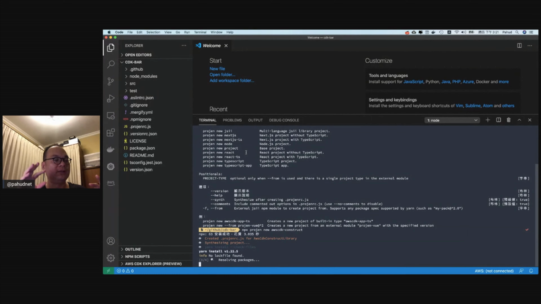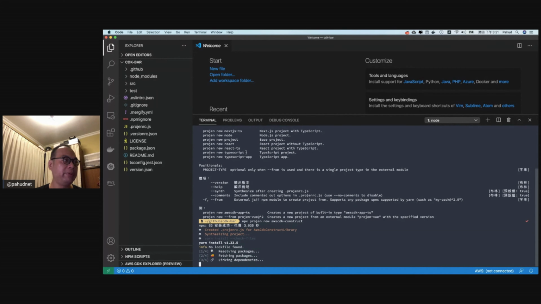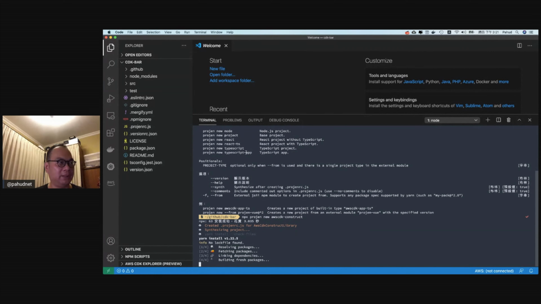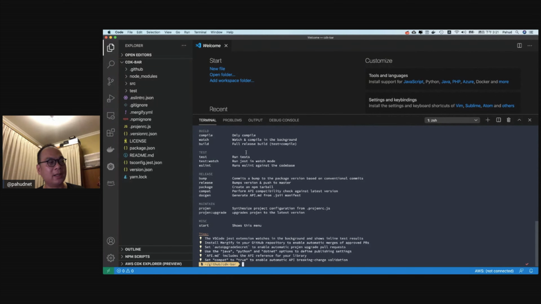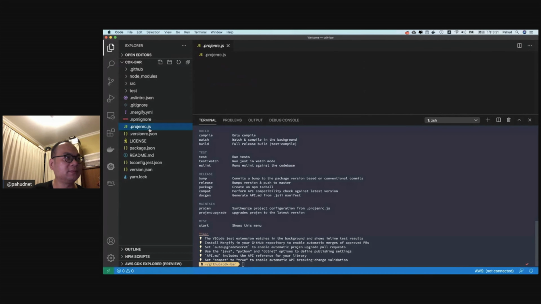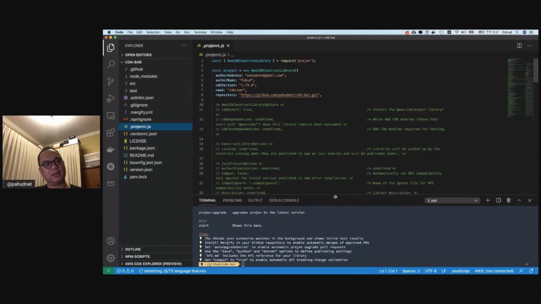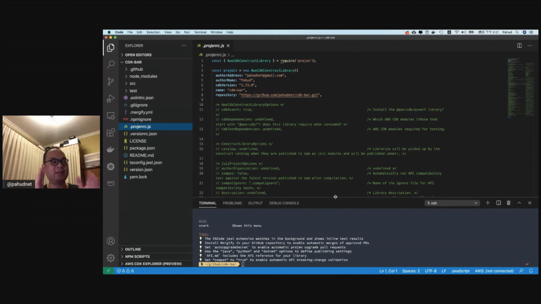Projen will create all the required dot files for you, including, for example, the .eslintrc, .gitignore, .gitattributes, .mergify.yml, .npmignore, and .versionrc, along with the LICENSE file, package.json, README, tsconfig, version.json, etc. The most important of all is the .projenrc.js, which is the single file you just need to edit, and this file will create and generate everything you need for this project.